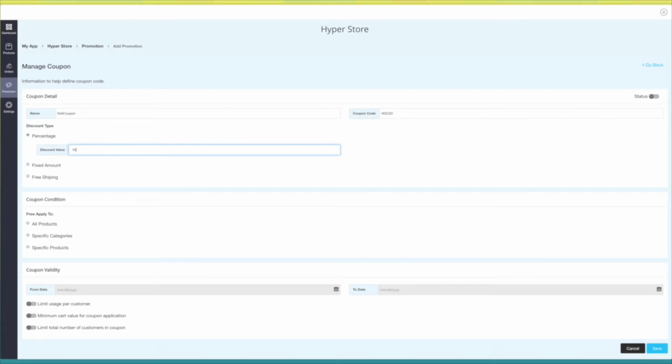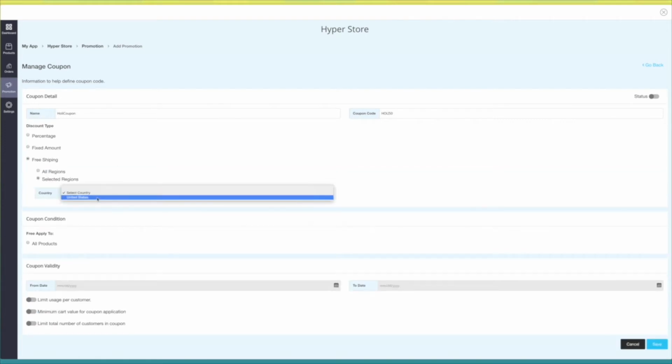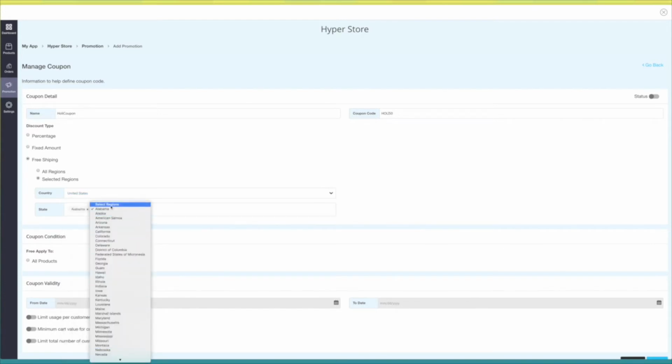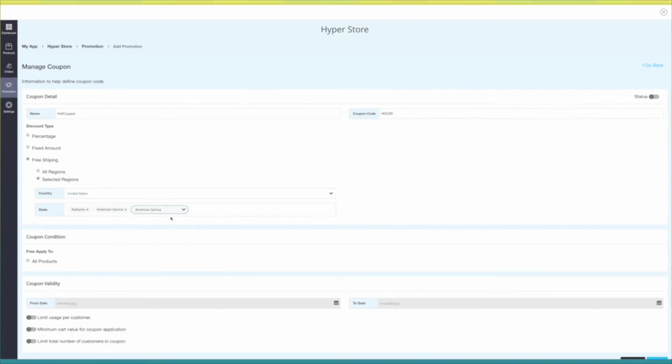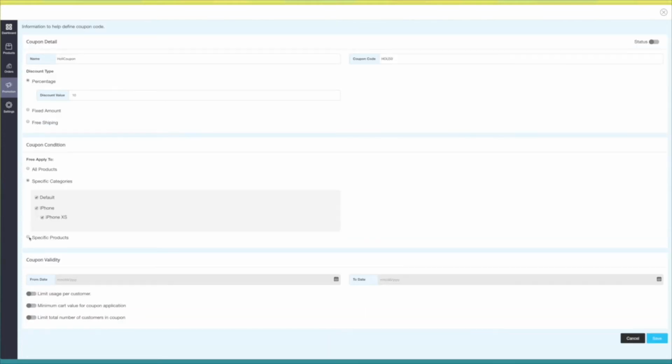Similarly, you need to provide a value in fixed amount, which will be applied to products. You can even choose the option of free shipping as discount type. Here you have 2 options. You can either apply free shipping in all regions or use selected countries and states. In coupon condition, you will see 3 options: all products, specific categories, and specific products. You can choose the one as per your needs.